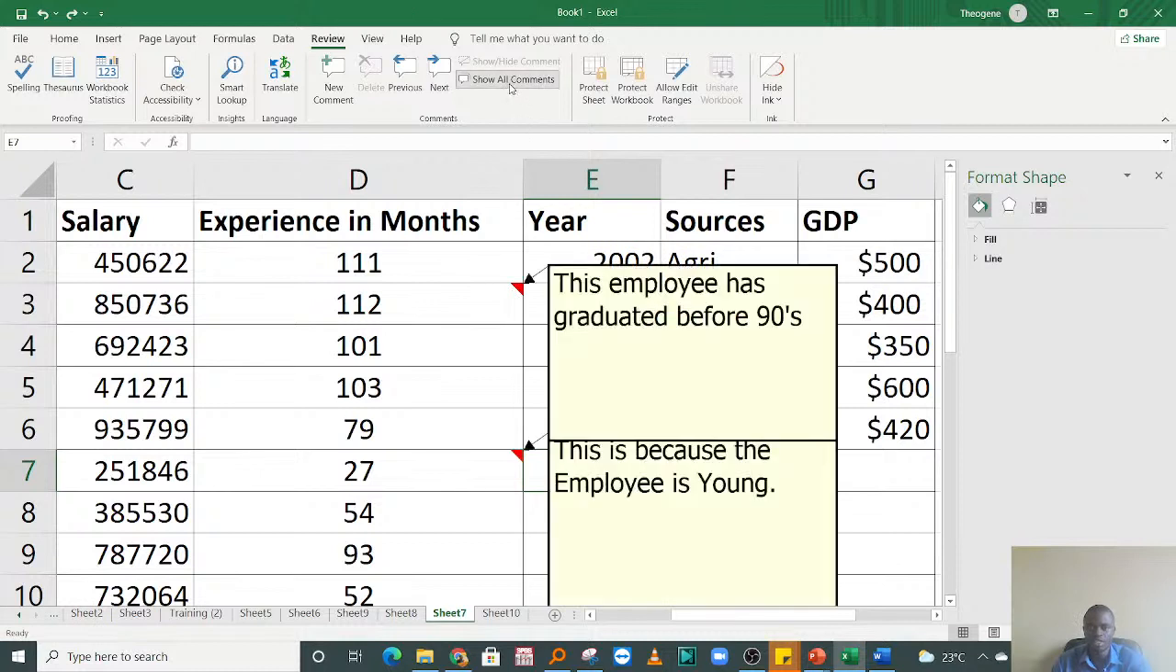You go here, Show Comments. You see, Show Comments, so all comments are clear. That's why you don't need to highlight in green or different colors so that it can be visible to the one you are reporting to. The one you are reporting to will only click on Show All Comments, then he or she sees all the comments that are there. So I think this is very clear, guys.